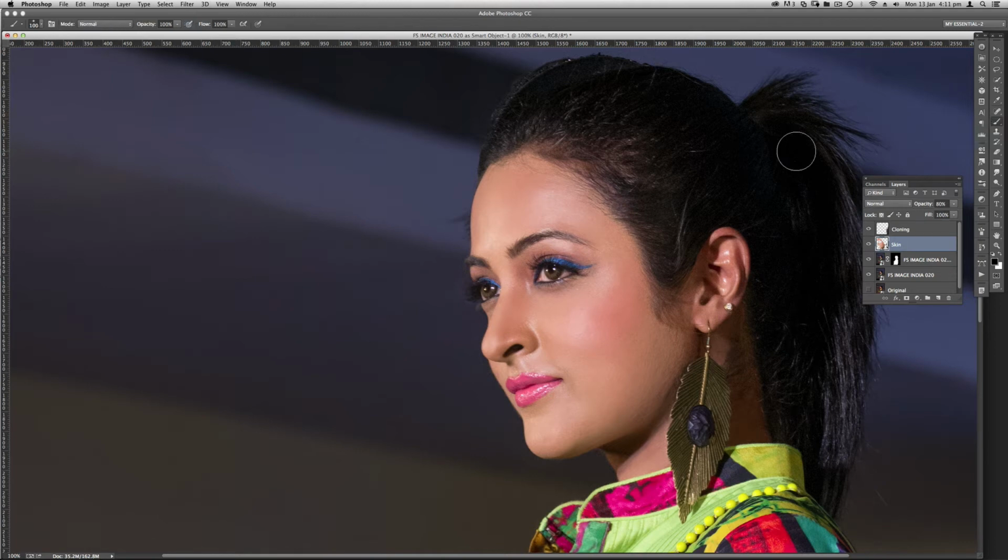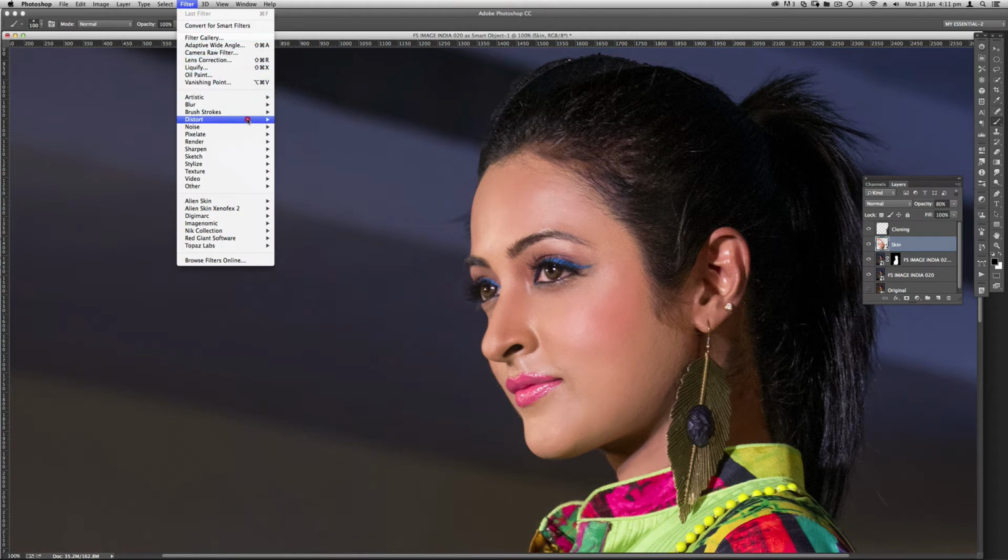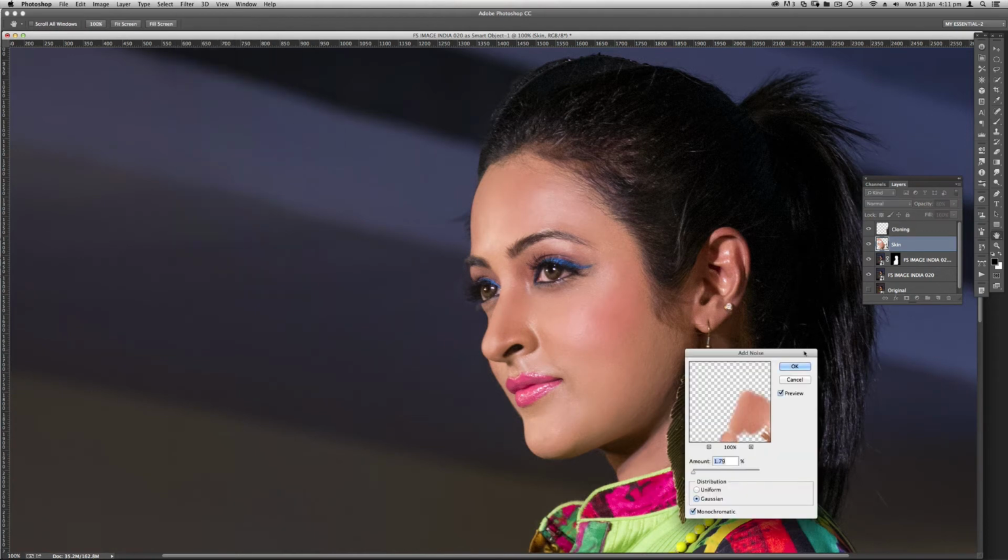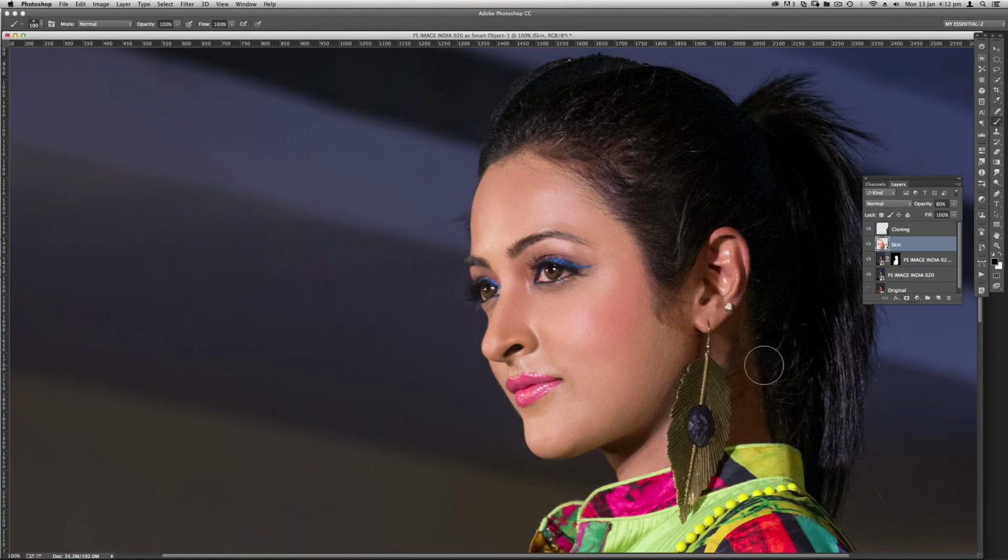We go to Filter, then Noise, and Add Noise. This will give a proper texture on the face. 1.79 looks perfectly okay to me. Make sure Gaussian is selected and Monochromatic is ticked, and then click OK. Looks really good to me.